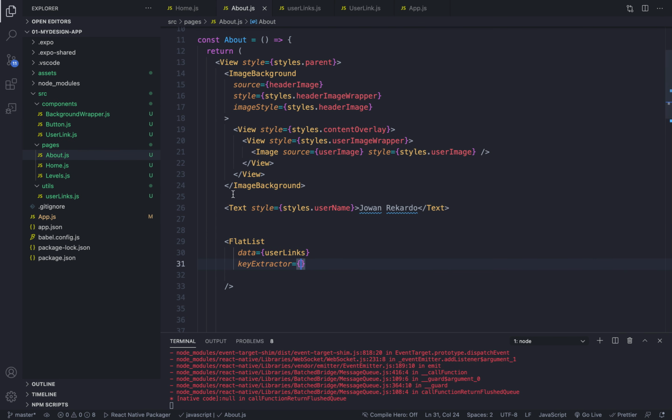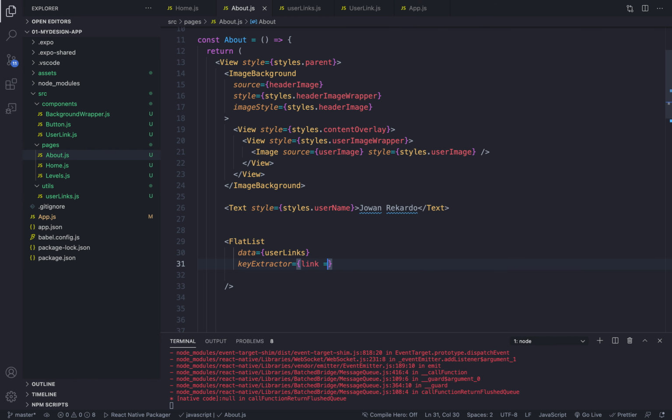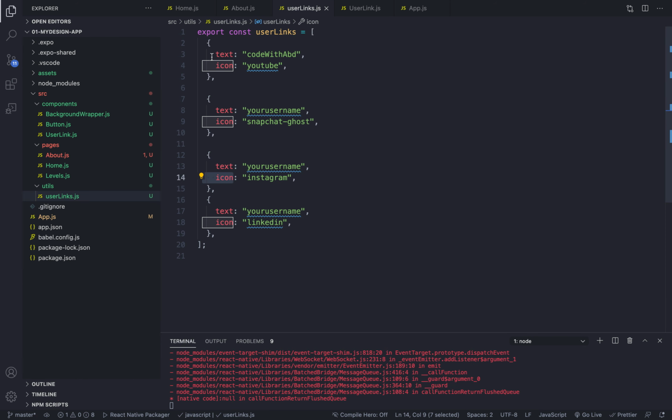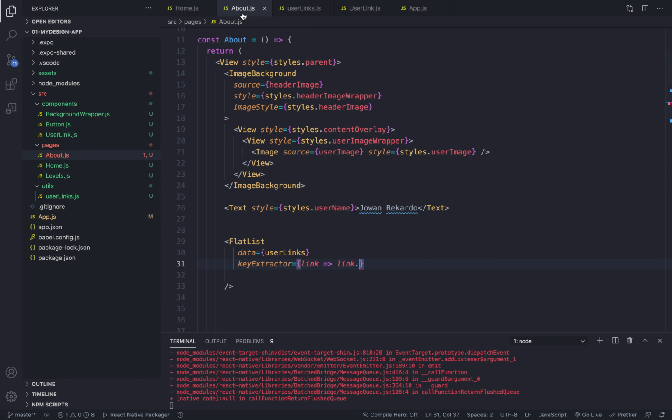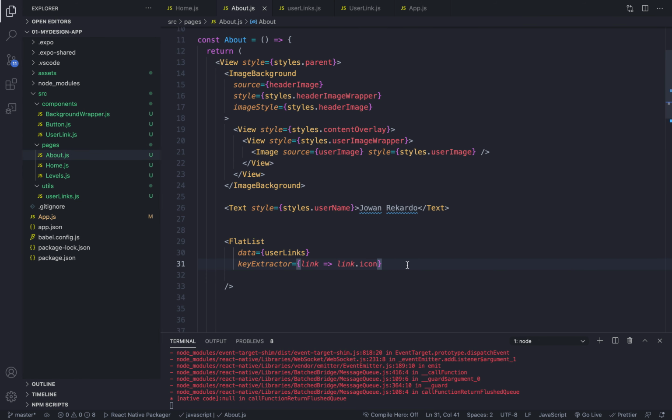Okay, so basically we can call it item, we can call it course, we can call it link. And we can say link dot, you can see the properties inside our object. Basically we have a text and an icon. So we will say icon, because the icon now is unique. This is all of it. The key extractor is very simple.